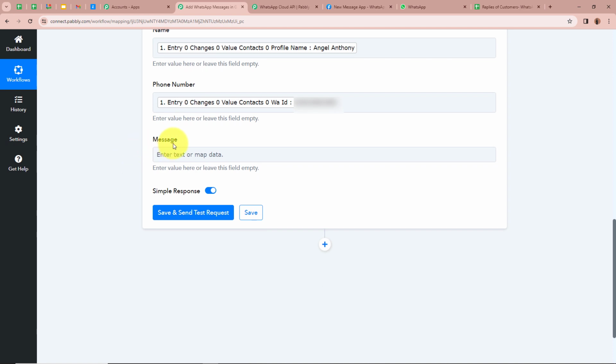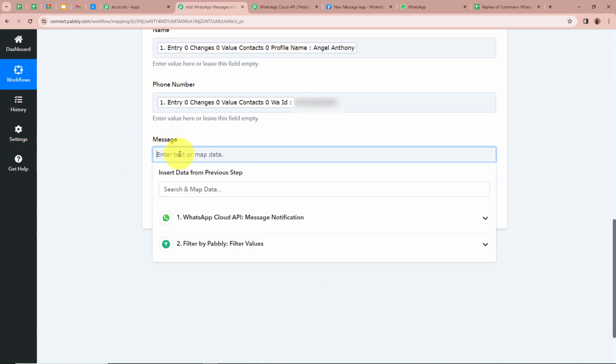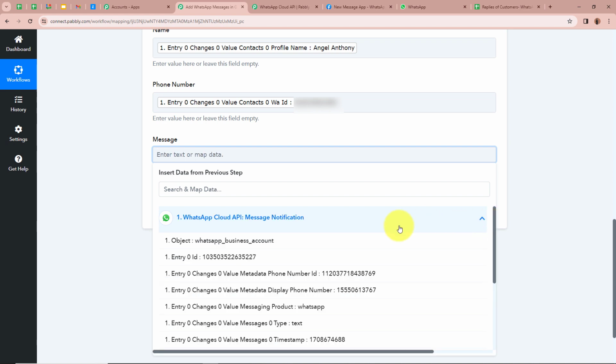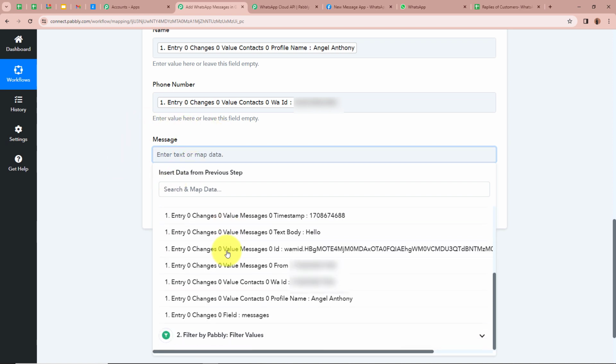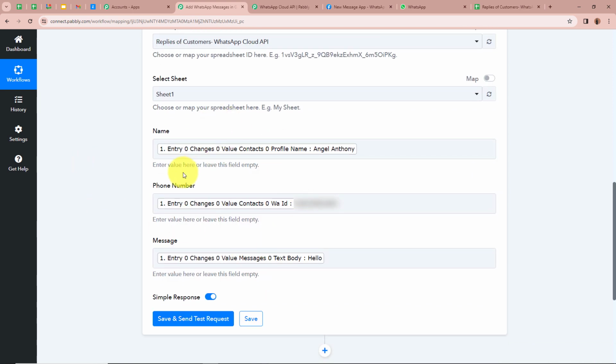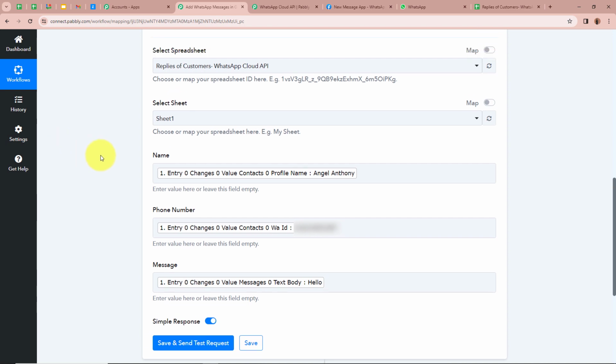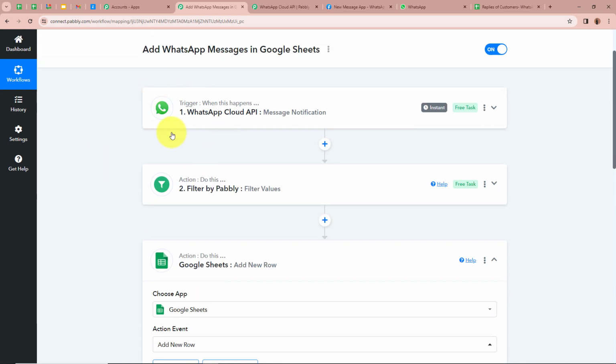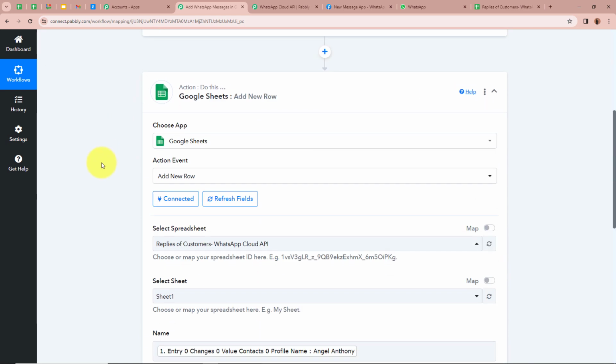After that, we have to map the data for the messages. We have to click right over here. We have to click on WhatsApp Cloud API message notification. And as we want the data for the message, I'm going to map the data for the message by clicking on this text body right over here. So I've successfully mapped all the data. All these data has now become dynamic. It will be updated according to the new response that is captured in our trigger step.